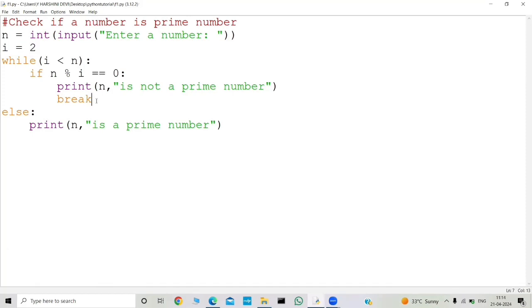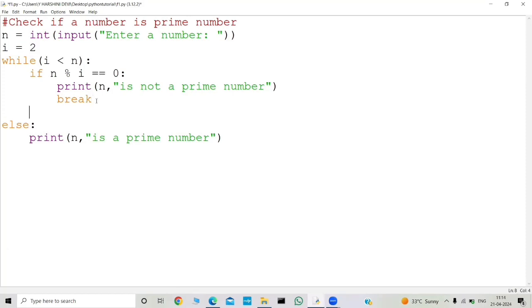And one more thing. In the while loop, we need to mention an increment or decrement statement. And in our case, we need an increment statement, right? So this is my increment statement.